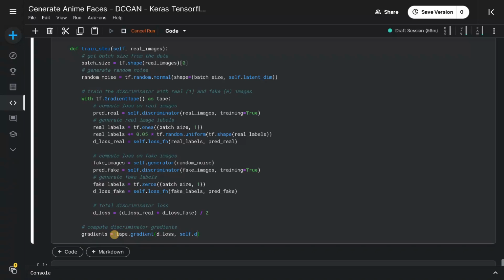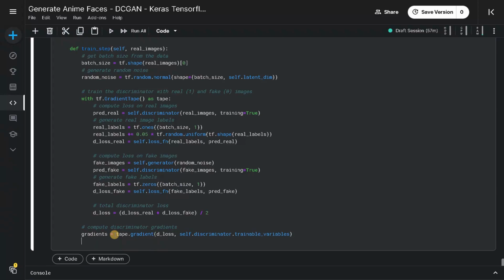So self dot discriminator dot trainable variables. This is common for all the models. If some layers are frozen, it means we won't be updating the gradients for those variables. So we will just calculate the gradients for the trainable variables and we will update them.